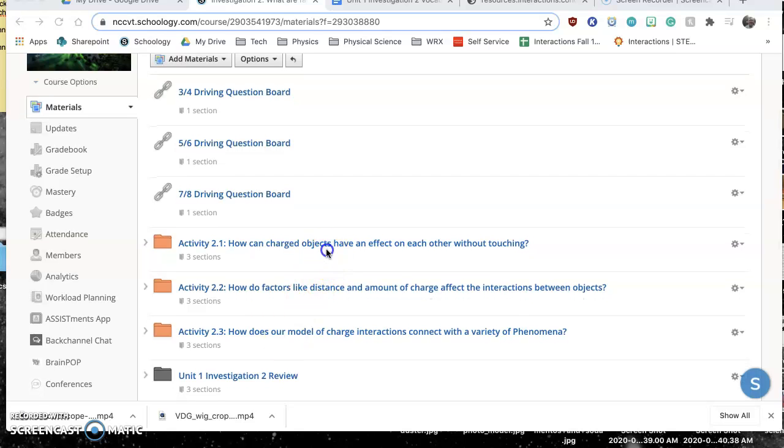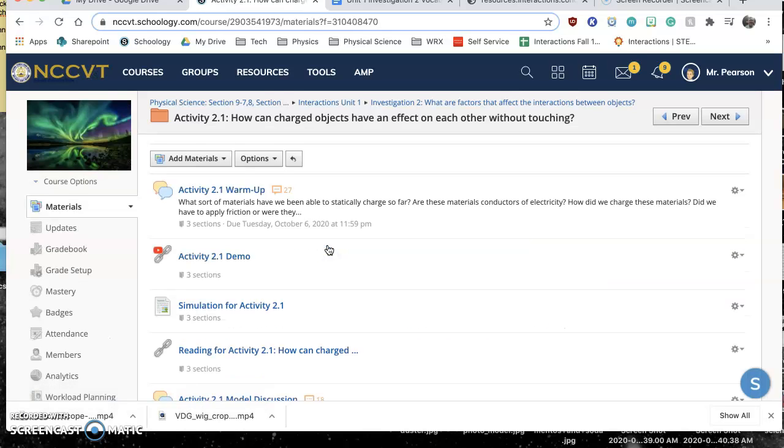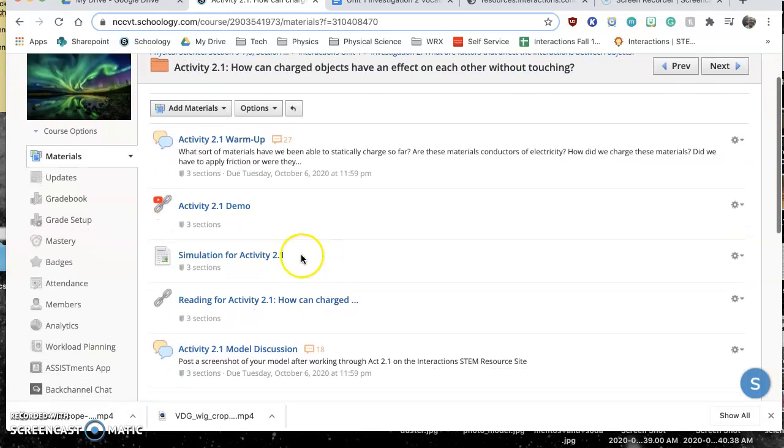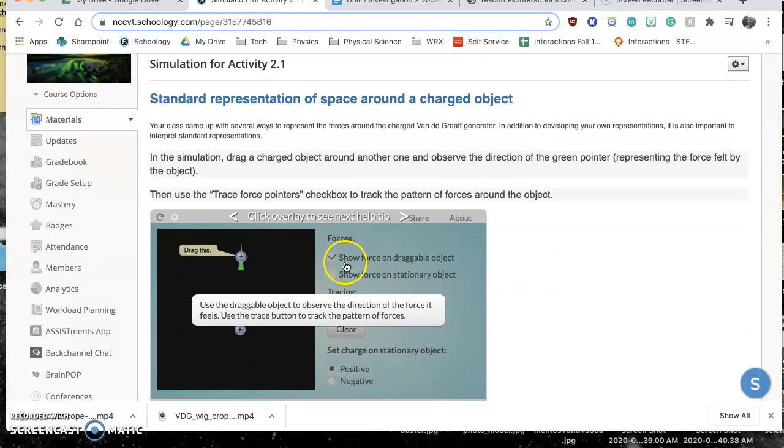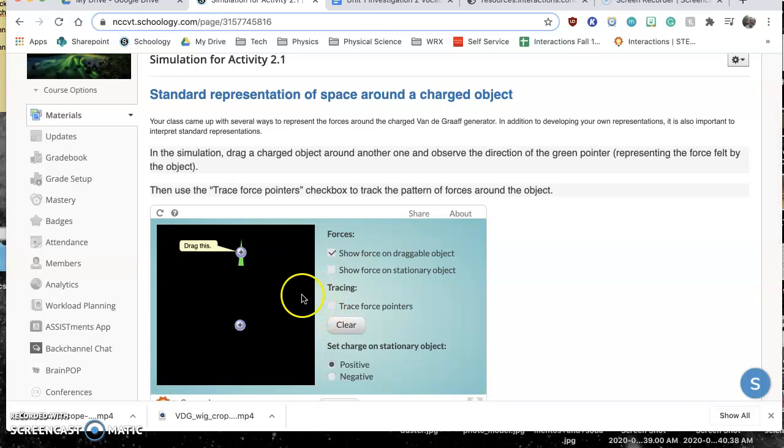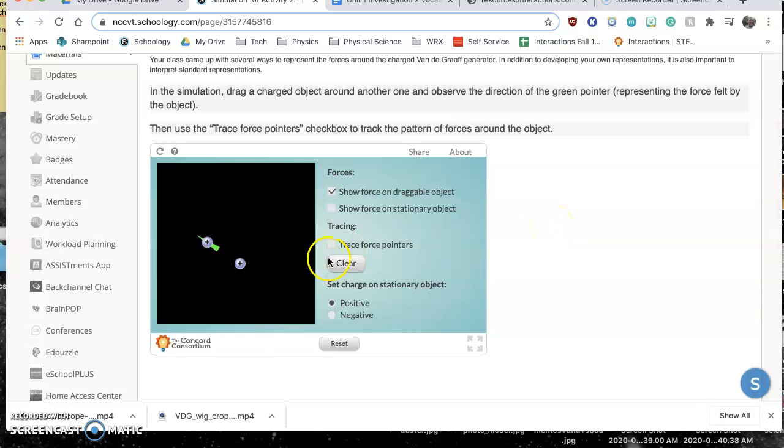Okay, so starting in Act 1, how do charged objects affect each other? And this is where we started to get the idea of an electric field. I have 2 positive charges here, and I really like these simulations that were laid out. They're both here on Schoology and on the Interactions website. I can select this trace option, and what this is doing is tracing an electric field.